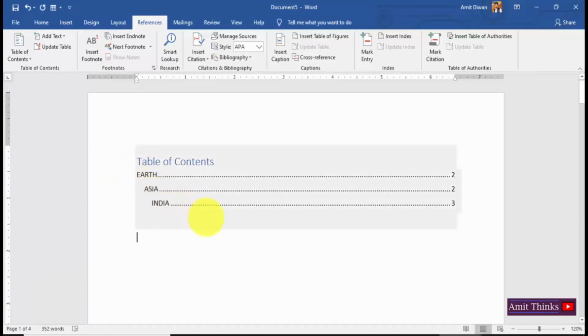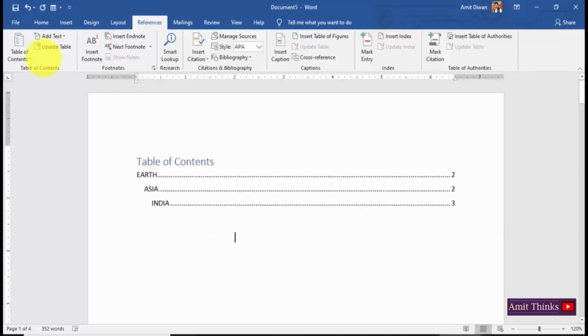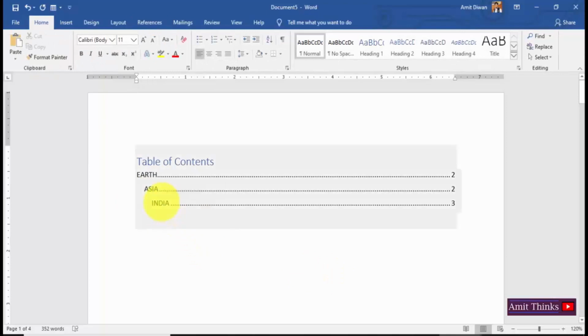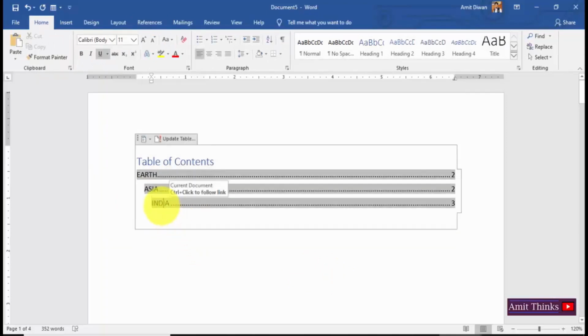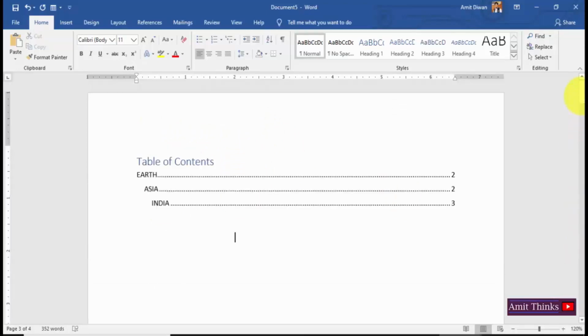Why is it beside it? Because it is based on levels. Level 1 would be outside, level 2 and level 3 would be inside. I want to go to Asia. I'll straight away, here you can see, keep the cursor, control plus click. Press control on keyboard and click your mouse, and you'll straight away go to India. This is your heading 3. In this way, you can easily set your levels and headings and create a TOC.